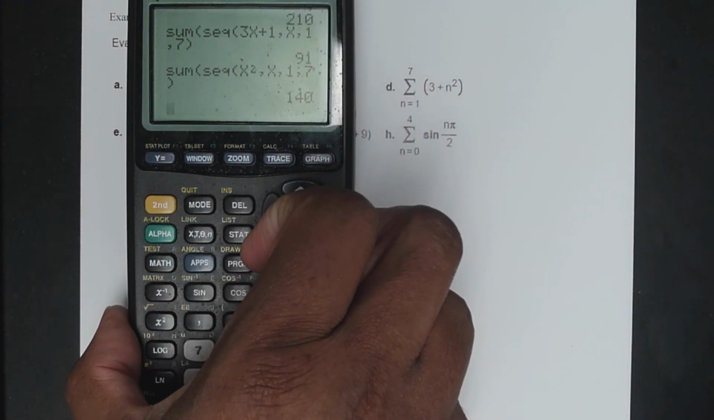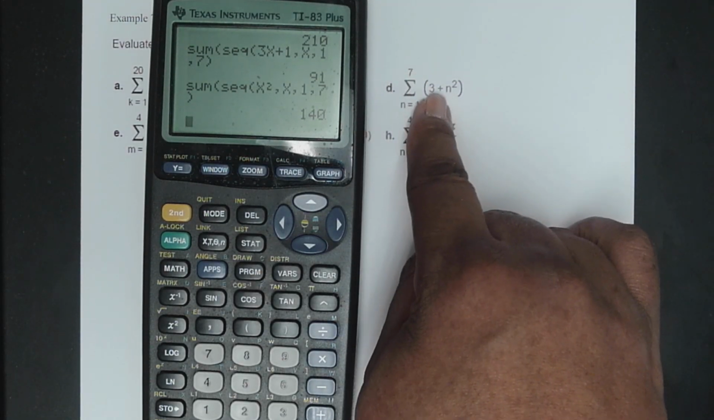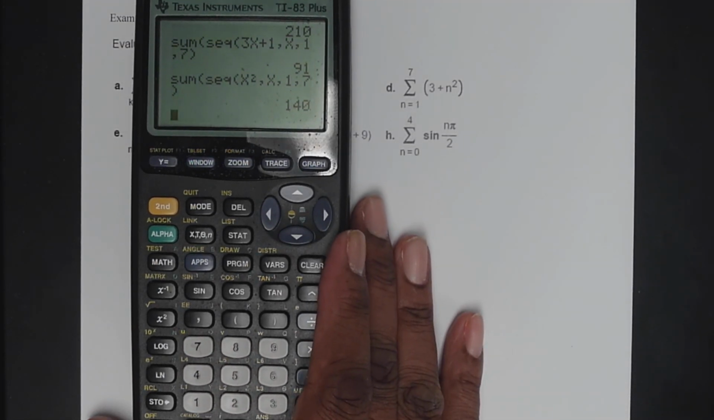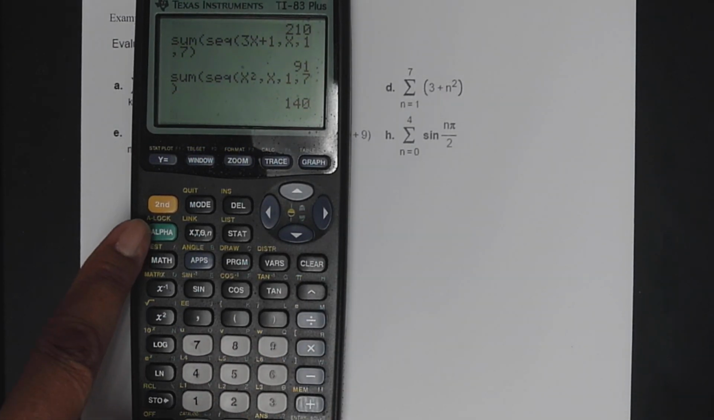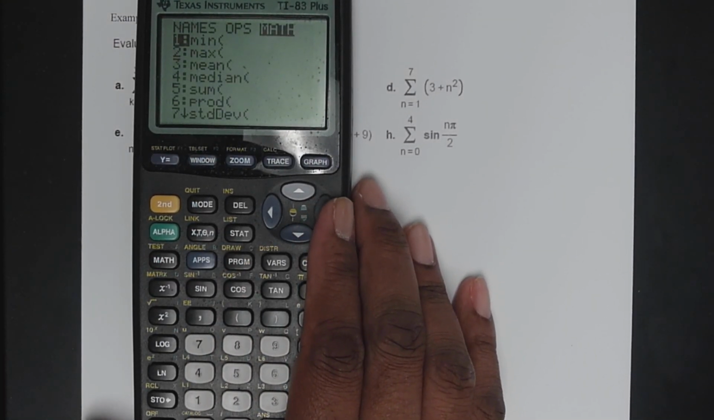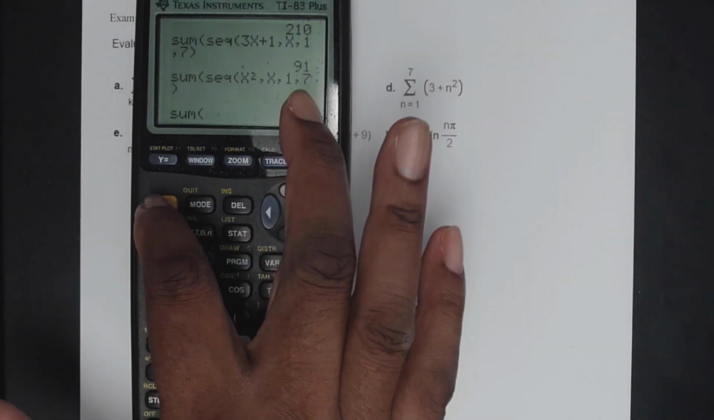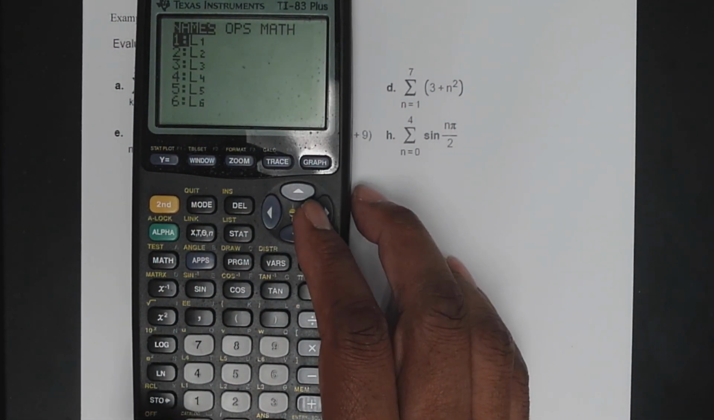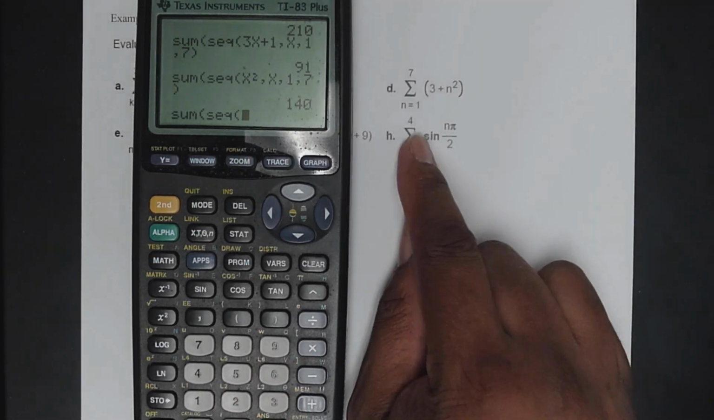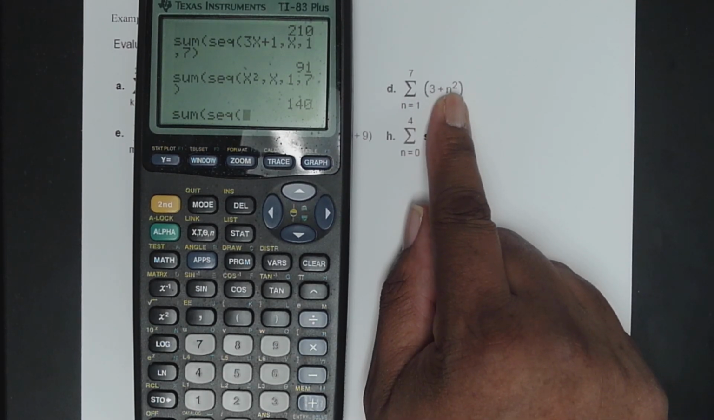All right, now I'm going to move this over for part D. Here we got the summation for n equals from 1 to 7 of 3 plus n squared. And I'm going to do 3 plus x squared since I'm using x in these examples here. All right, so second stat, and then right arrow to math, select number 5 for sum, and then for the sequence, second stat, right arrow to ops, select number 5 for sequence. Okay, and then I'll enter this expression using x instead of the n, so it'll be 3 plus x squared.